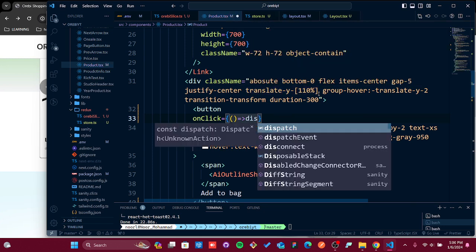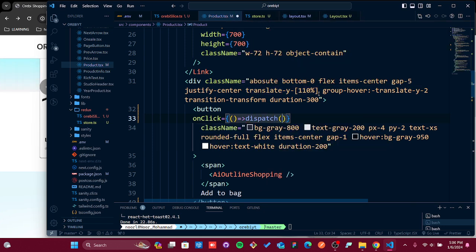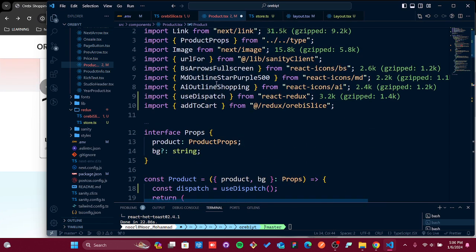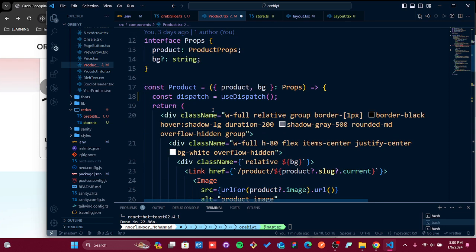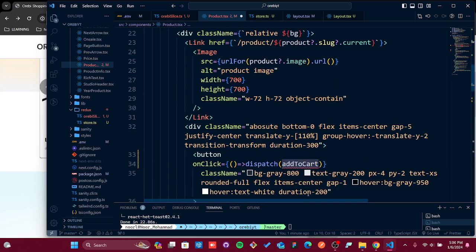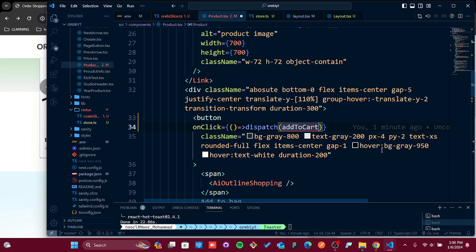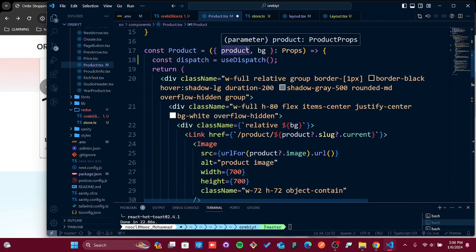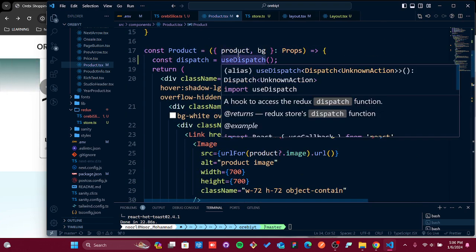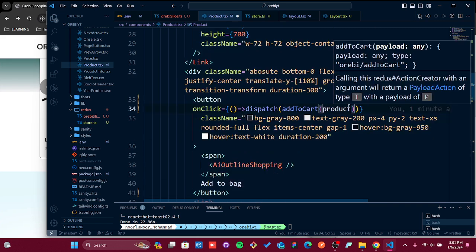Now what I will do is dispatch an action. That action will be add to cart, and as you see, I imported it here. So you need to import it. If it's not importing automatically, you just need to do it manually. So add to cart. Now what do I want to inject within the cart? I have the product, right? That's the product I'm getting as a parameter, as a prop. So that's the product I'm going to inject here within this add to cart.